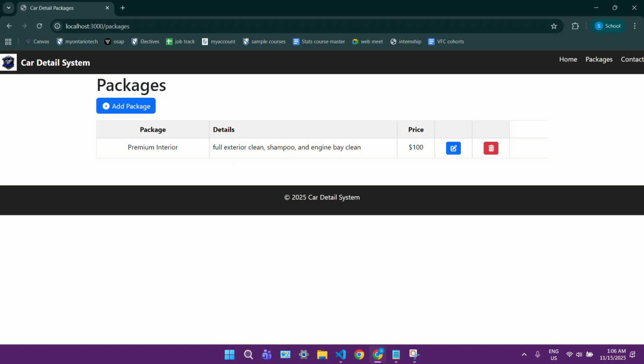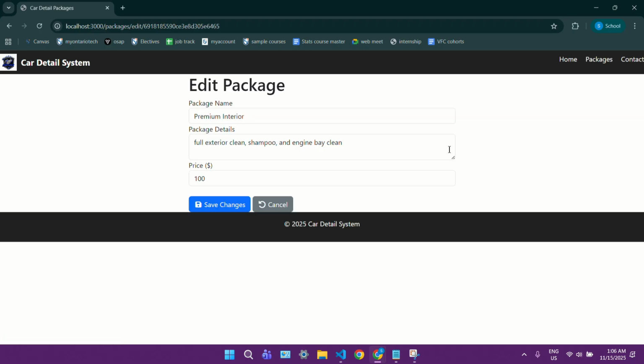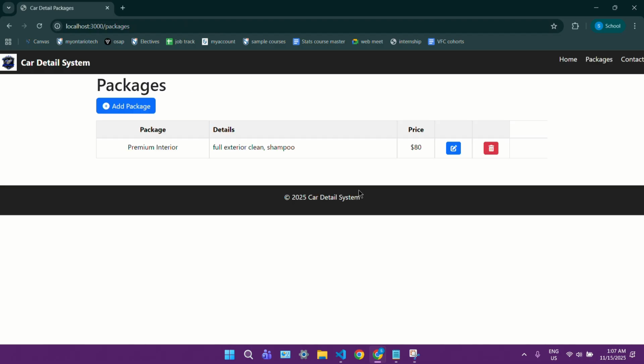As part of the keyword operation, I also have to edit packages. Right here, you can see the Font Awesome icon. If you click edit right here, you can change each table. Notice that the fields are pre-filled with the existing values from the database. And if I change the prices or descriptions and click save, so if I take out engine bay clean, and I change this to 80 and save, the server updates the document in MongoDB and sends me back to that list where I can see the updated values.